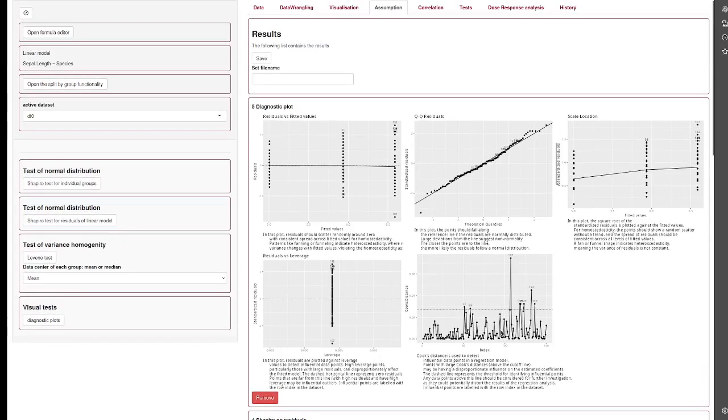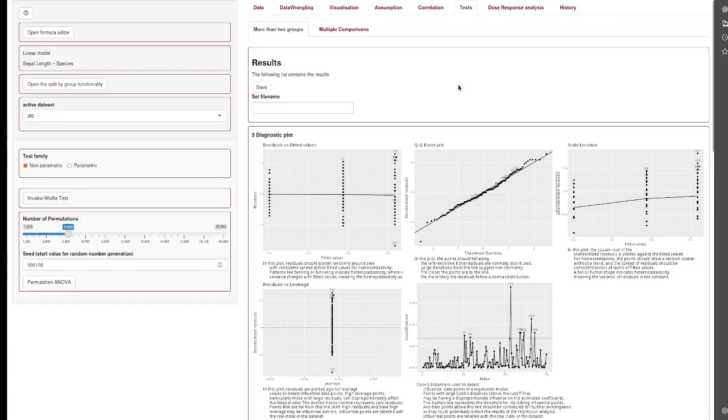In this video I want to show you how to run statistical tests. We created a linear model in the last video and ran several assumption tests, and as we saw, we have not met the criteria for variance homogeneity. Therefore we cannot use parametric tests, but we can still figure out whether there is a significant effect between the groups. So we go to the test section, where we have more than two groups.